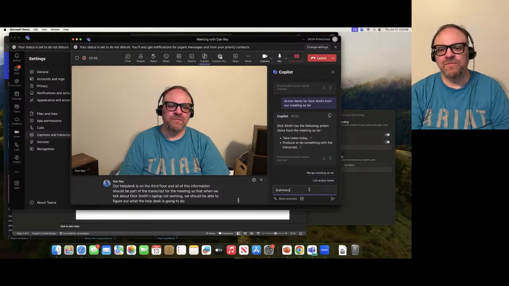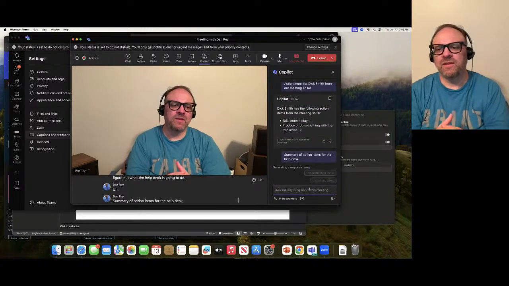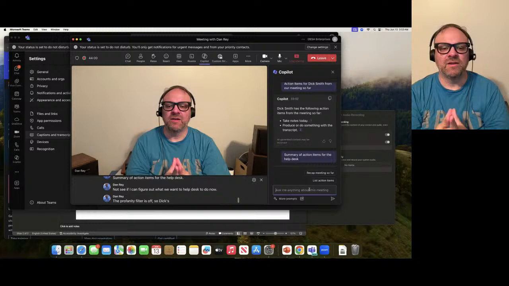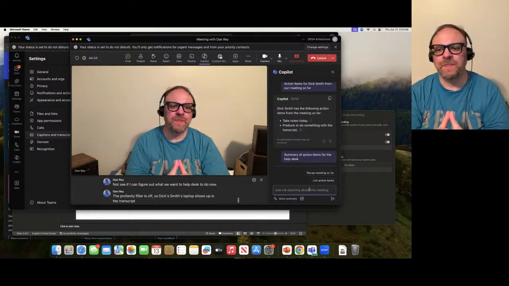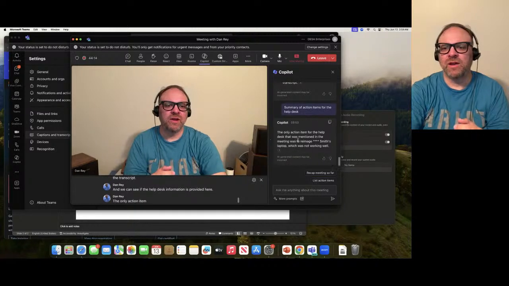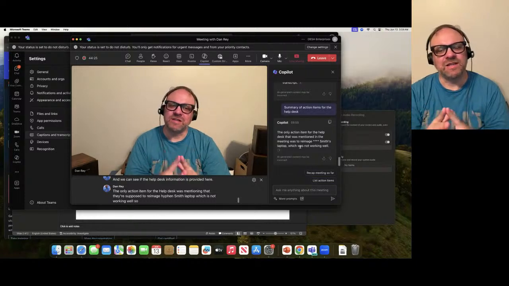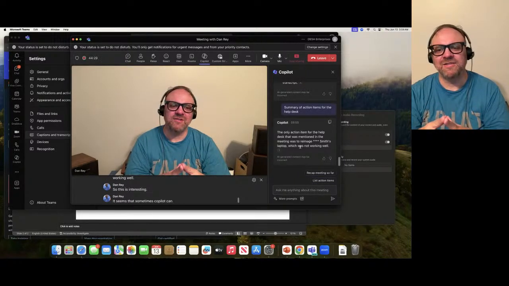A summary of action items for the help desk. Let's see if it can figure out what we want the help desk to do. Now the profanity filter is off, so Dick Smith's laptop shows up in the transcript. And we can see if the help desk information is provided here. The only action item for the help desk was mentioning that they're supposed to reimage hyphen Smith's laptop, which is not working well. So this is interesting. It seems that sometimes Copilot can figure things out, and sometimes Copilot is still respecting the profanity masking of the first name.